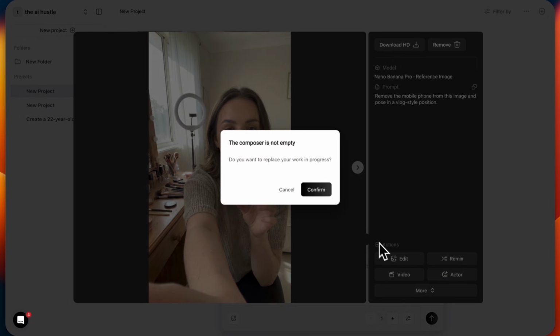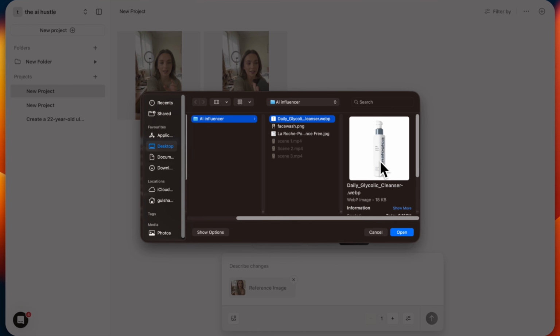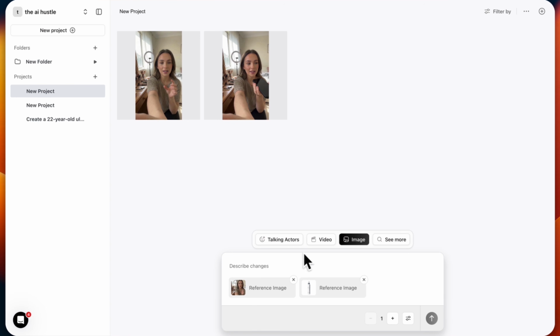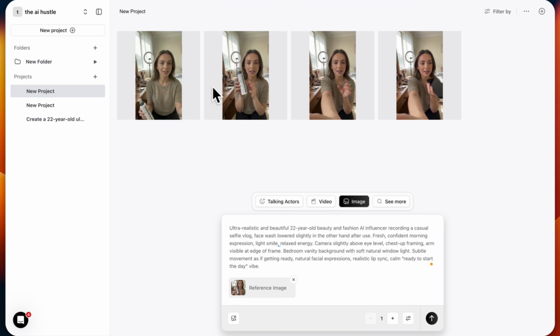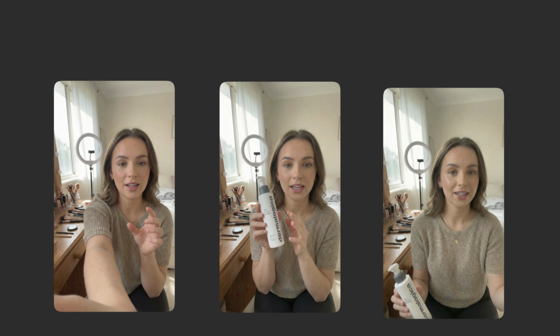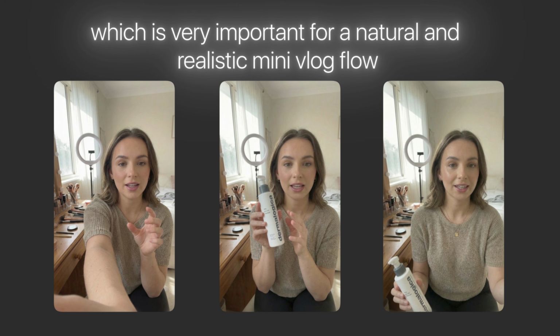For the second image, I'll again edit the image, then click on the image icon and upload a product image, which in this case is a women's face wash. After that, I'll add a small prompt here and click on Generate Image. That's it. So now, for scene 2, the second image is also generated. And using the same method, I have already generated the third image as well by changing the prompt slightly. So basically, for all 3 scenes, we now have 3 different images ready. You can clearly see that all the images look different from each other, which is very important for a natural and realistic mini vlog flow.